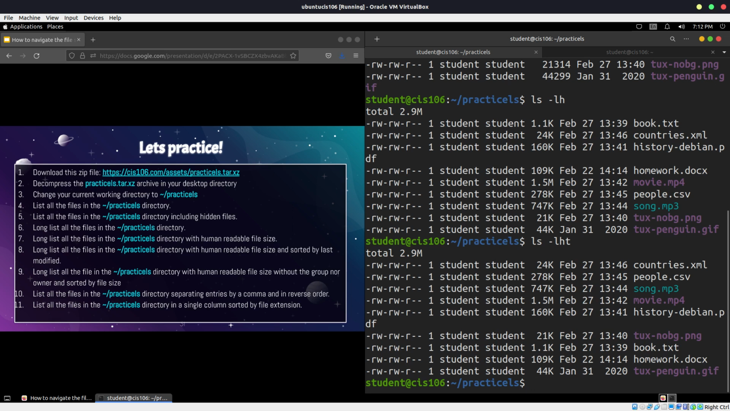Next, human readable file size, but we're gonna eliminate the group and the owner, and then we're gonna sort it by the size of the file. This is a little bit more complex because we wanna modify this output so that this part doesn't appear anymore. And we want to sort it by the largest file first. Now, this here, how do we get rid of this?